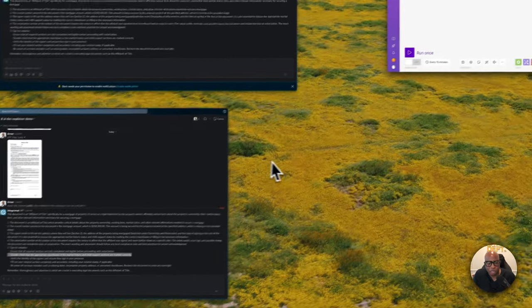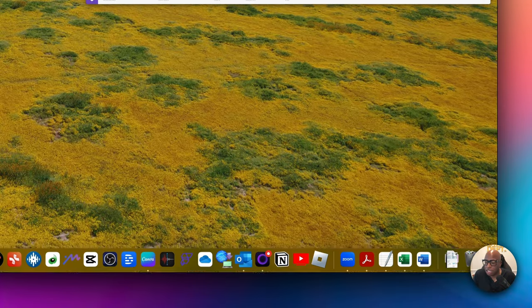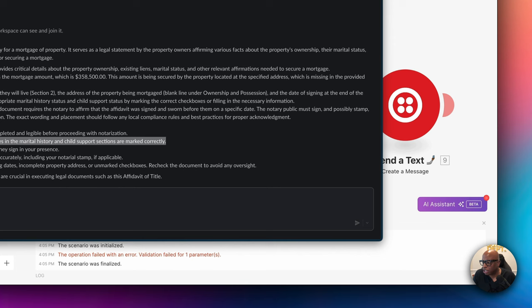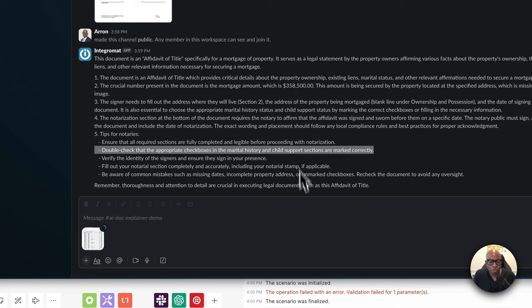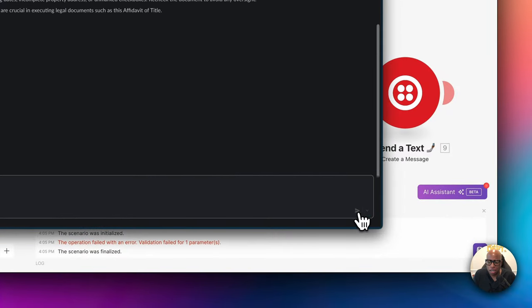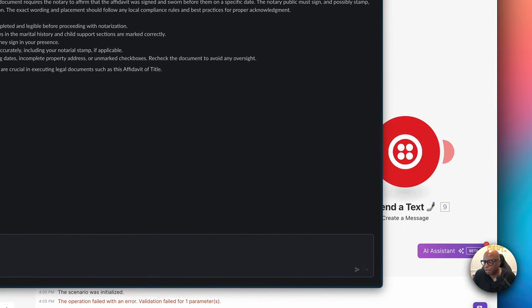So while we were waiting, I should have put an image in the Slack channel. This time I'll put in an escrow disclosure statement. Let's try that one. That one has a bunch of numbers. Let's see what happens. Let's send that in the Slack channel. Then we have to wait a few minutes for it to analyze that escrow disclosure statement. Again, we can pull it up real quick so we can take a look at it.